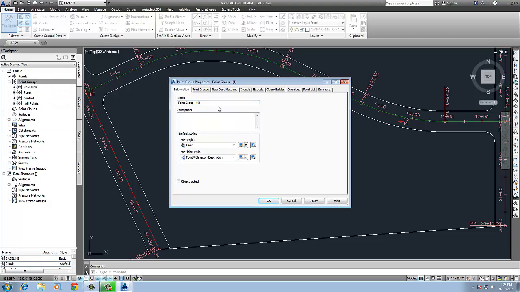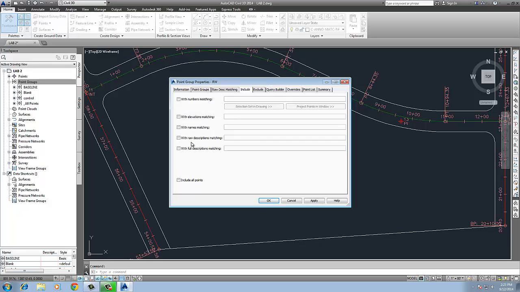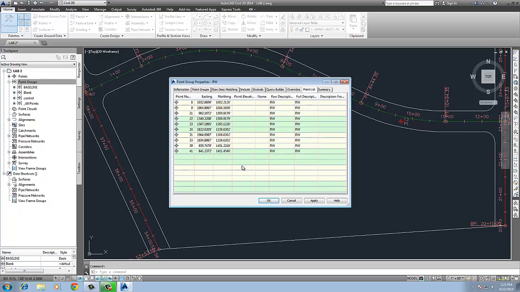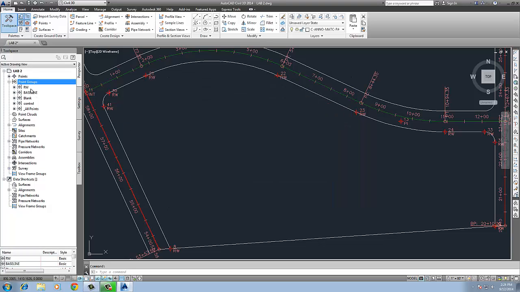new, just call it right-of-way, and we're going to include all of the points with description matching RW. It is case sensitive, so make sure you've done that correctly. Check your point list, and you'll notice what's in there. Everything should say RW. Apply that, OK that. That group is now above blank and all of those.